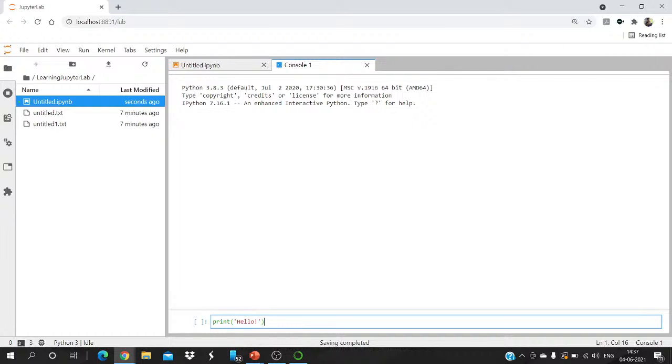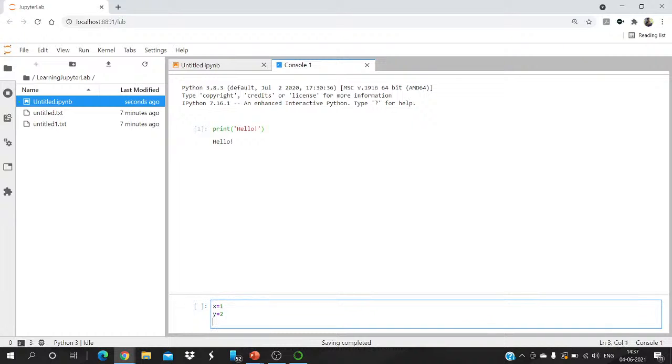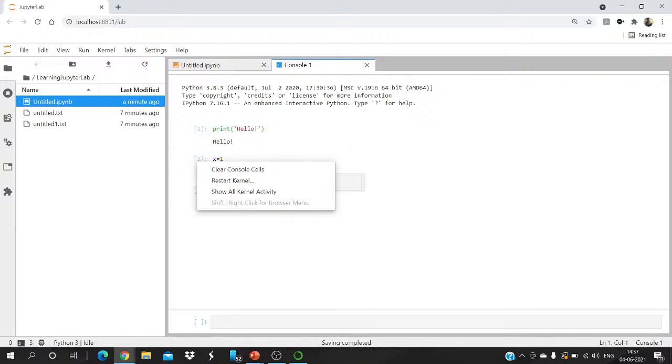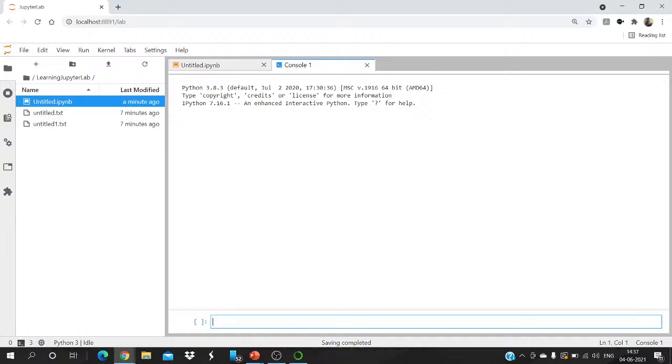And give shift enter. That code will be run. If you want to continue code for multiple lines, display x plus y, go multiple line code, then give shift enter, it will run your code. And if you want to delete any particular cell, clear console cells, this will clear all the data in the console. This is similar to IDLE, which is an inbuilt interactive interpreter from Python.